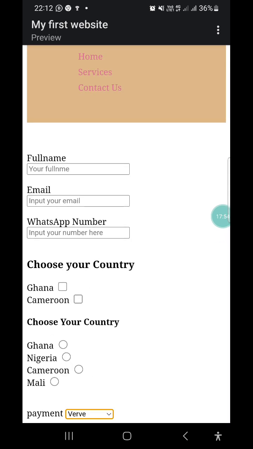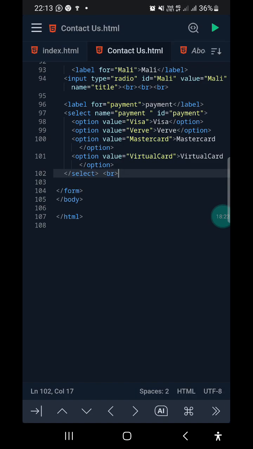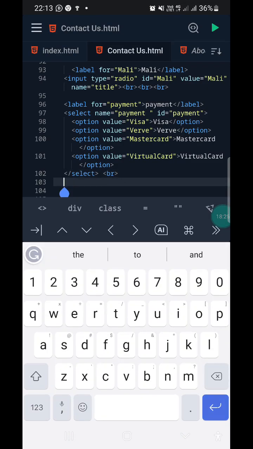Now there is another thing I want us to take note of, which is textarea, where people can comment. You must have seen that when you read a post, at the end of the page they put a comment section where someone can comment, and once they send, it will send automatically. So let's look at how we can input that.